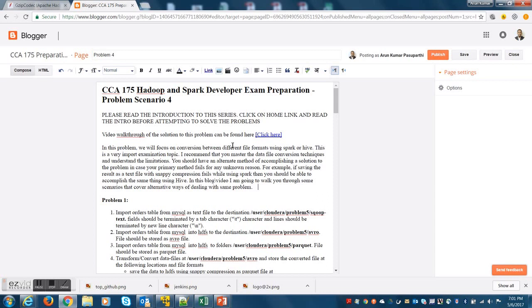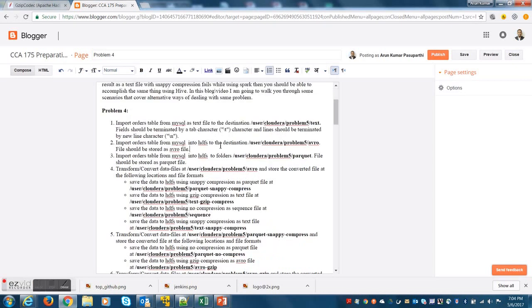You can accomplish the majority of the file manipulation tasks using simple API calls via Spark, or by using some command line arguments using Sqoop, or maybe via Hive by creating a Hive table that points to a file which is compressed in nature. I recommend that you master the data file conversion techniques and understand the limitations. You should have an alternate method of accomplishing a solution to a problem in case your primary method fails due to environmental problems within your Cloudera environment.